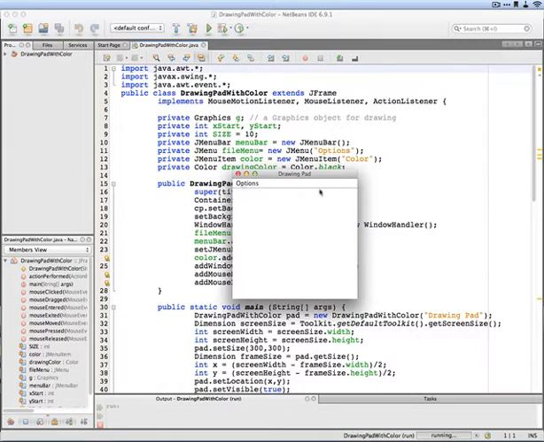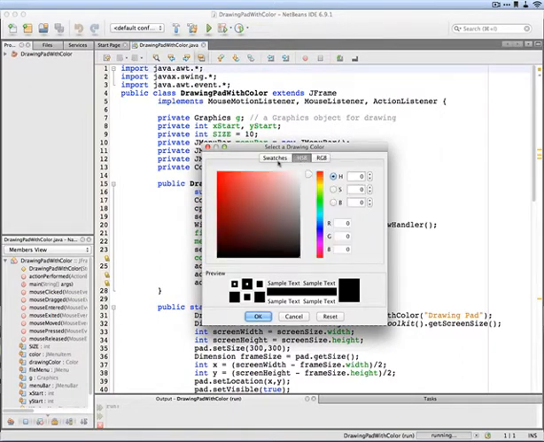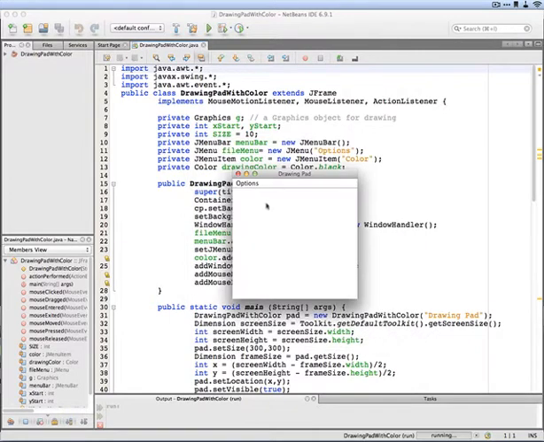Notice the menu bar now. If we click on the options, we have a menu item for color. When we click on color, we now see this, and we can change the color that we want by using some of these various options. I'm going to play around here a little bit. I kind of like that color. We're going to go with that. And now I can draw in that sort of shade of blue.